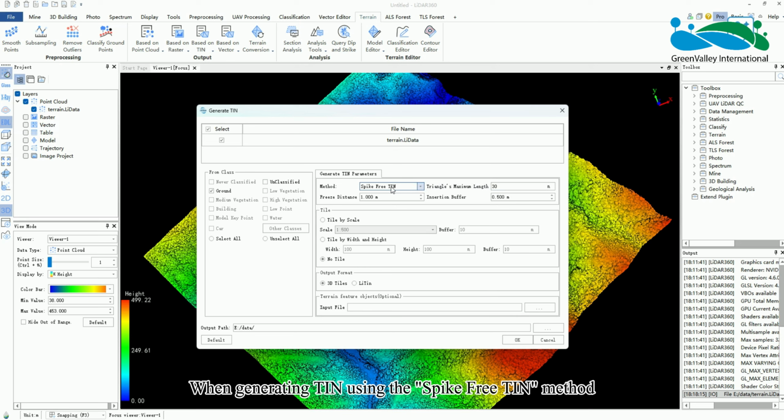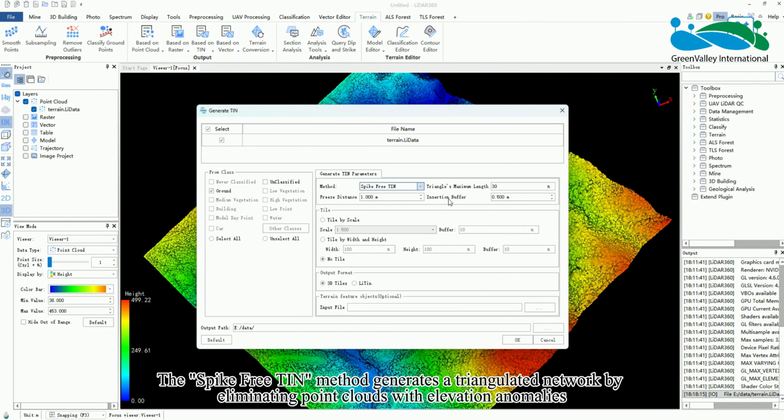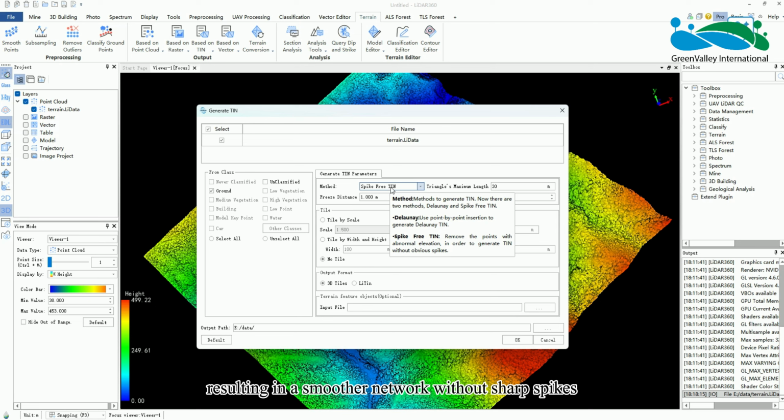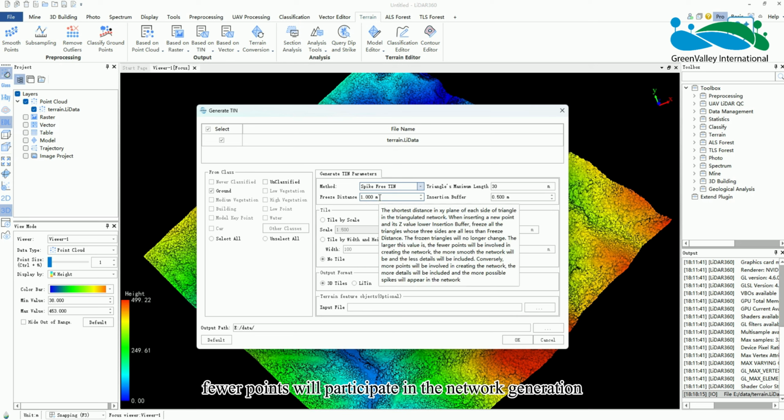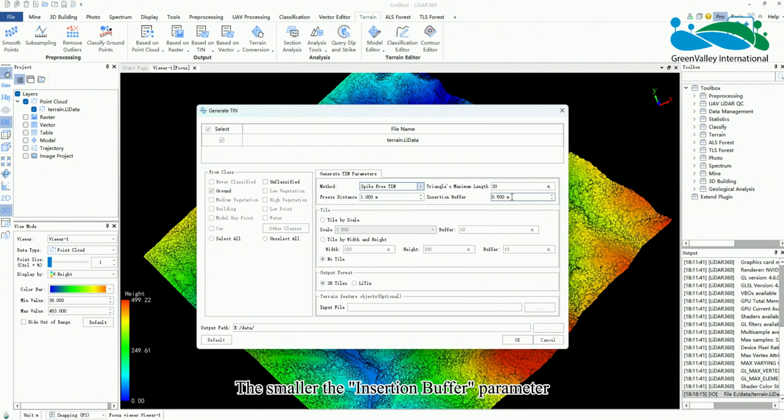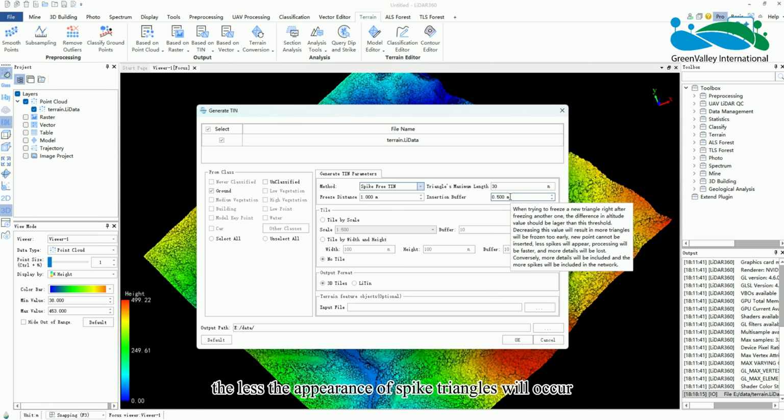When generating TIN using the spike-free TIN method, two additional parameters need to be set: freeze distance and insertion buffer. The spike-free TIN method generates a triangulated network by eliminating point clouds with elevation anomalies, resulting in a smoother network without sharp spikes. Therefore, as the freeze distance parameter increases, fewer points will participate in the network generation, and the resulting TIN will be smoother, but more details will be lost. The smaller the insertion buffer parameter, the less the appearance of spiked triangles will occur. Although this speeds up execution, more detail may be lost.